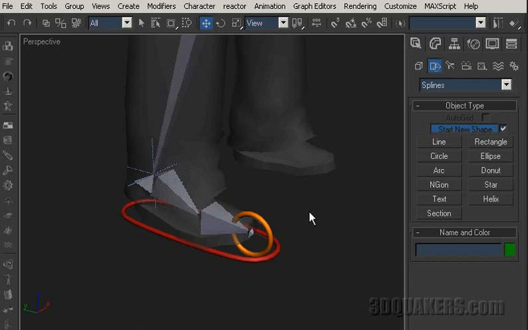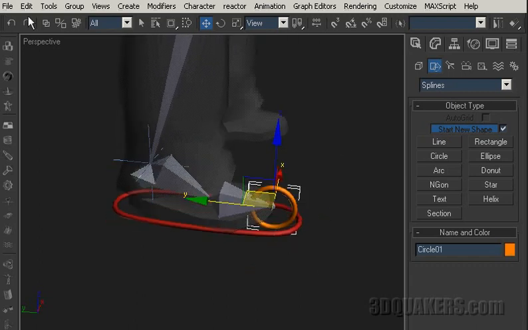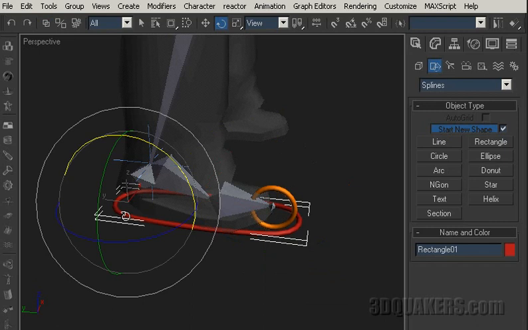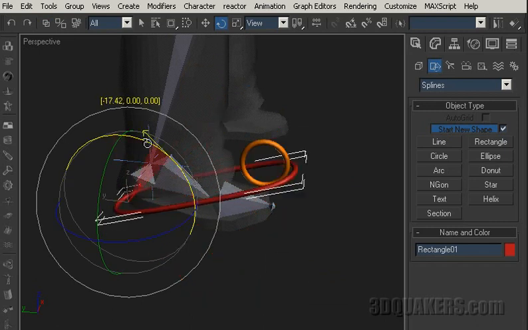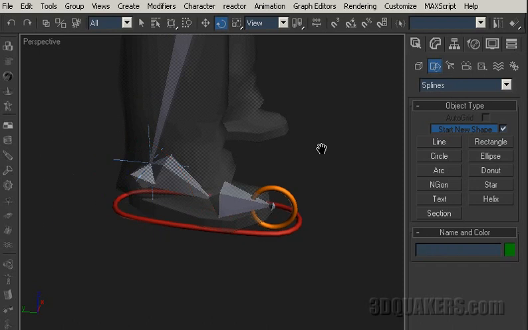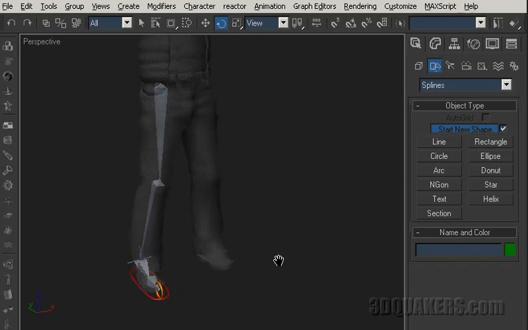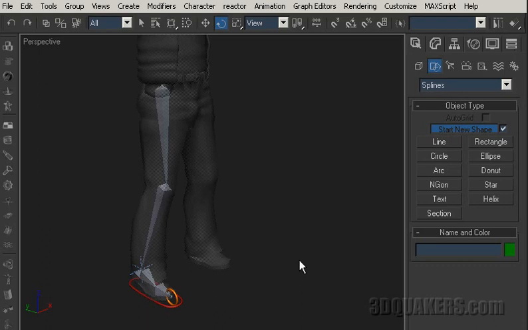So now I want to link that circle to the foot controller. So I'll click on the link tool and drag from the circle to the foot controller. So now whenever I rotate this, the circle, the toe rotator is going to rotate around as well. It would be a good thing now to save your file, which is what I'm going to do right now.